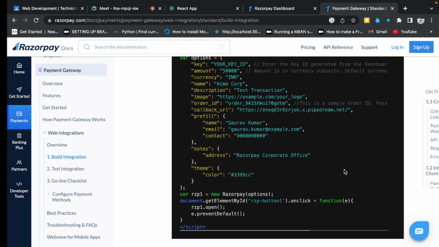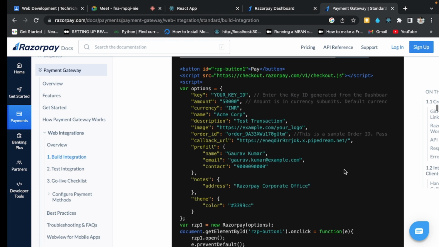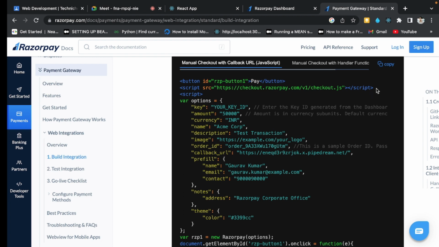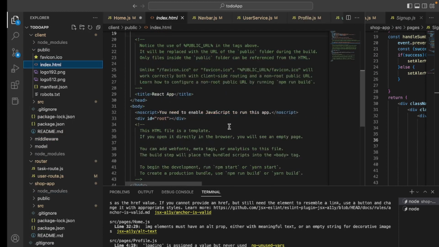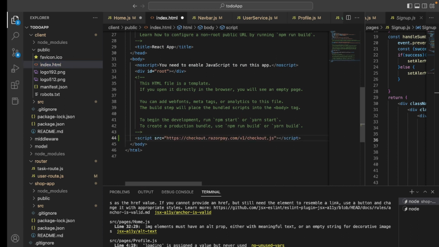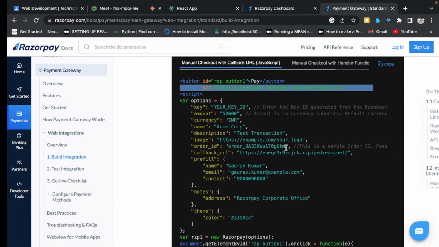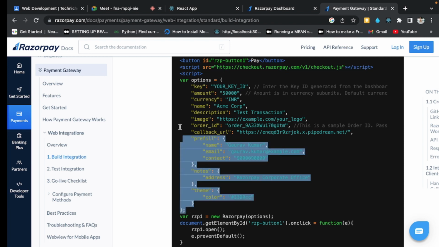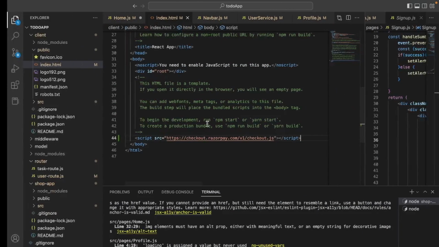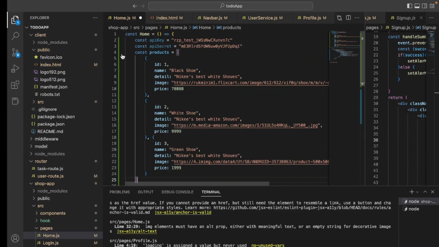So basically, guys, the documentation says that first you need to add this script. It is easy, everyone knows where I am going to add this script. I am going to copy this script from the documentation and go to the public folder, because public has an HTML page. And in the bottom section, we need to add the script part. Now the later part. Okay, we have to create this variable. So just copy this variable and go to the home page.